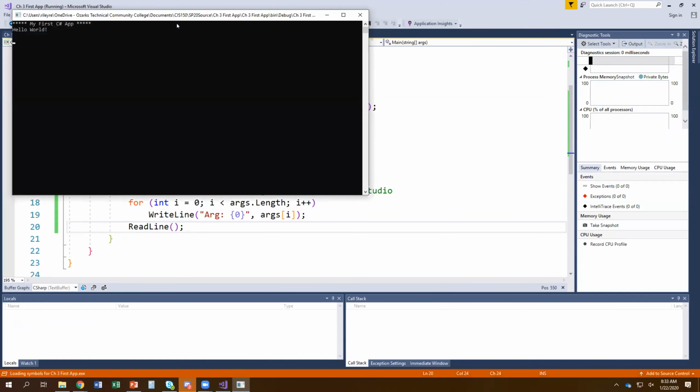If I run that, I should see my hello world message. Then when I press enter to return control back to my program from that ReadLine statement, I should see all those arguments that I typed in on the Visual Studio debug screen.